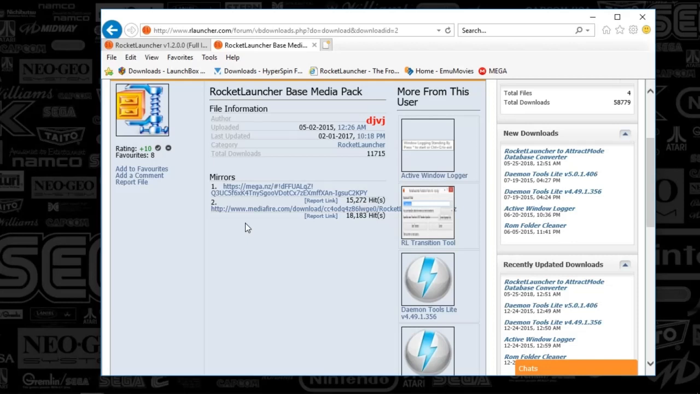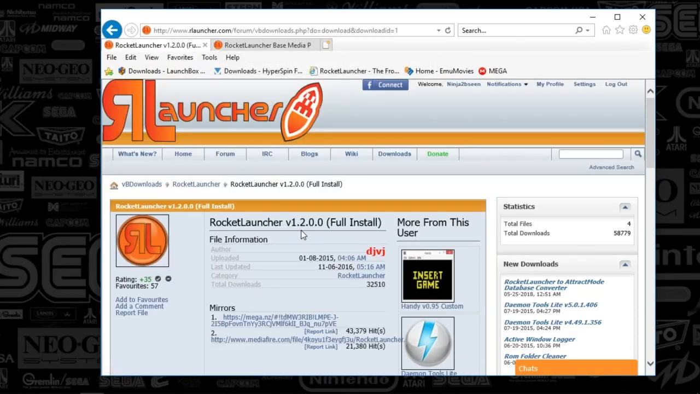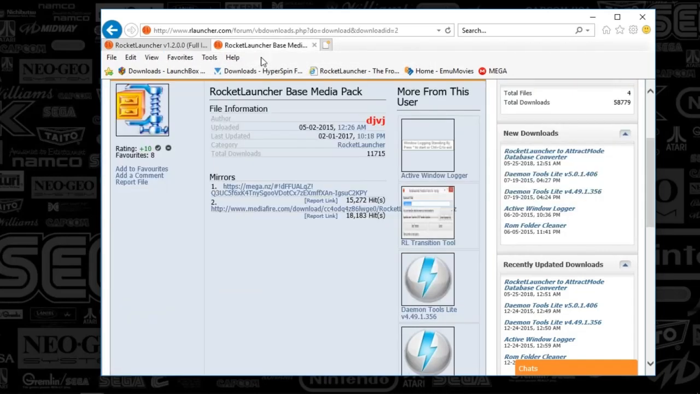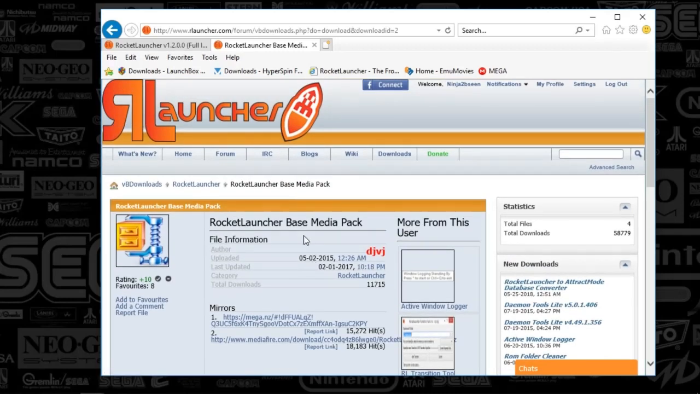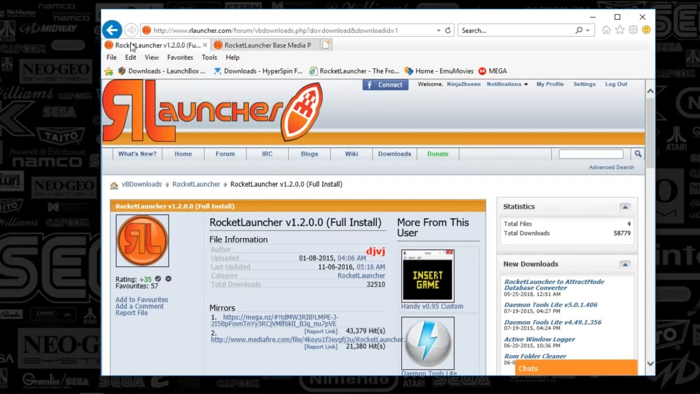So anyhow, let's get started here. I'm at rlauncher.com, and I'll put the website in the description below. And what we've got is two downloads. We've got the full install, and we've got the base media pack. So we're first going to download Rocket Launcher version 1.20.